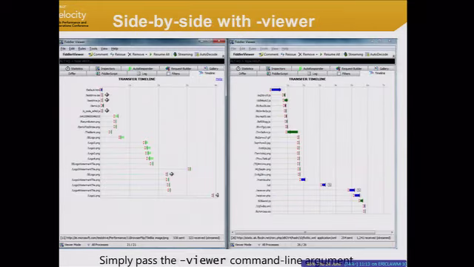A new feature that was requested by some of the folks here and in the past is the ability to run side-by-side instances of Fiddler for comparison. And so basically, you just add the dash viewer command line parameter, and you can open multiple copies of Fiddler where you can compare captures in the timeline view and so forth.